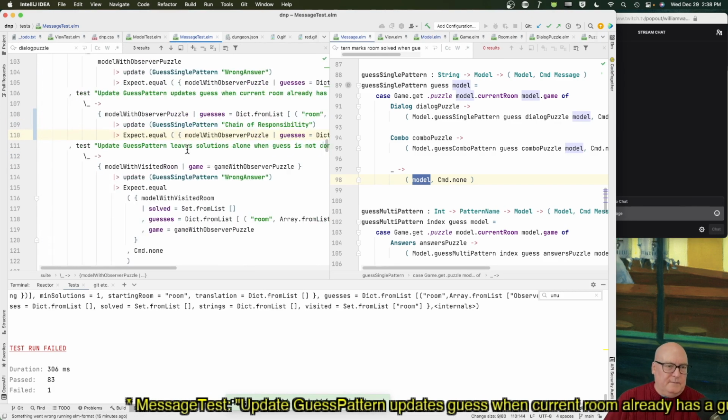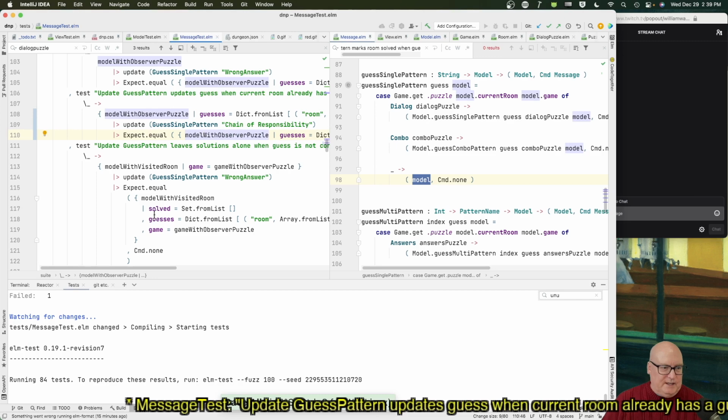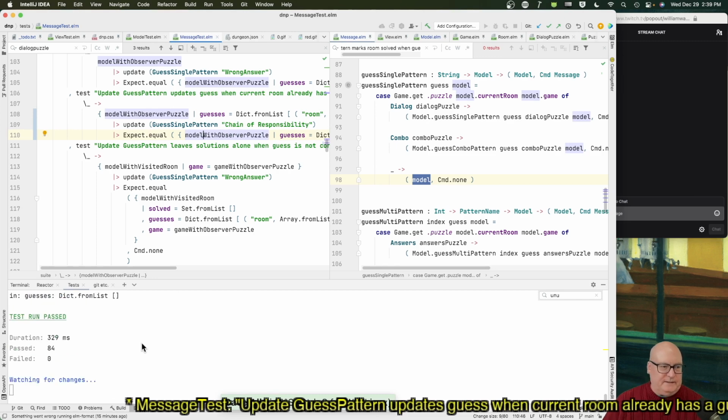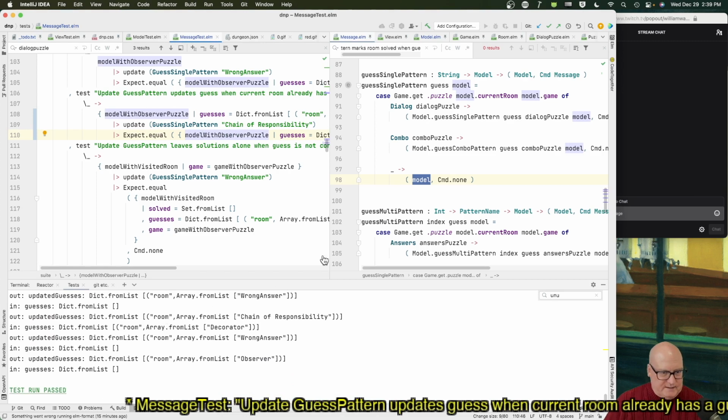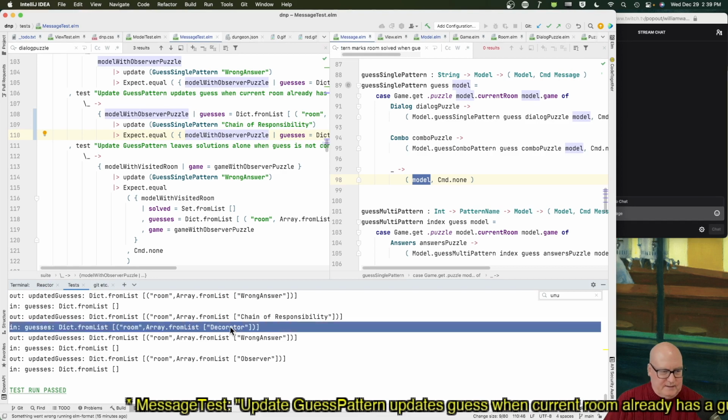I think it's just extra state about whether I've solved it. I'm not really trying to prove anything about solved, so I'm changing my test to not deal with that. And notice I'm seeing these wrong answers from a different test, chain of responsibility and decorator. It's like they're coming in backwards order, isn't it? Updated guesses gets chain of responsibility, but started with guesses.